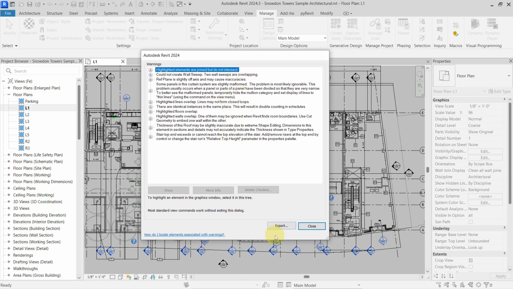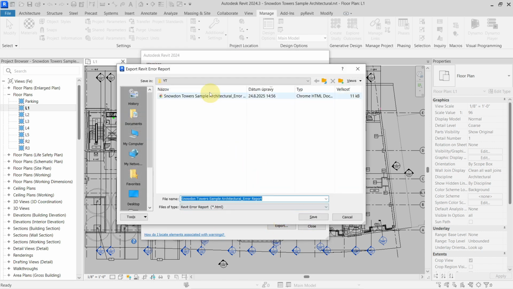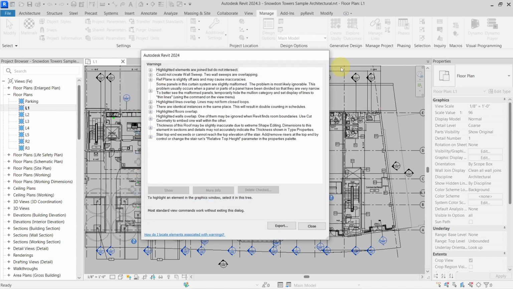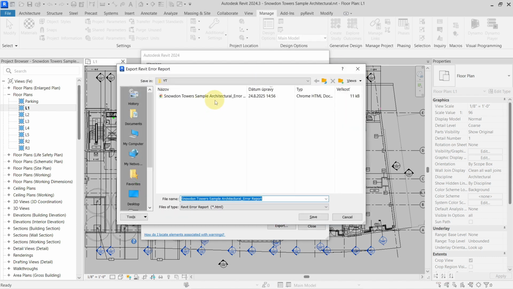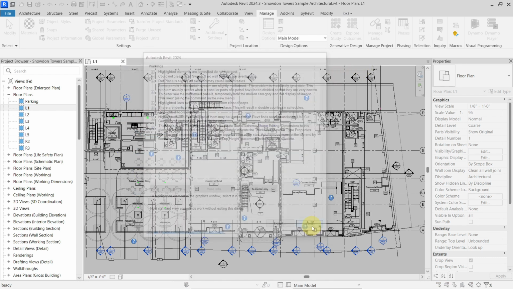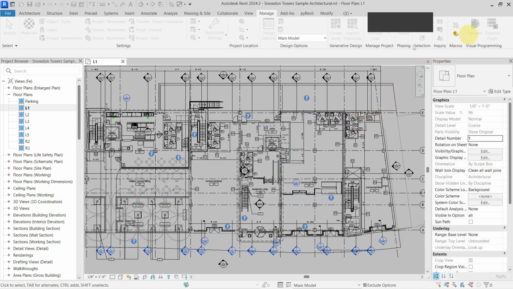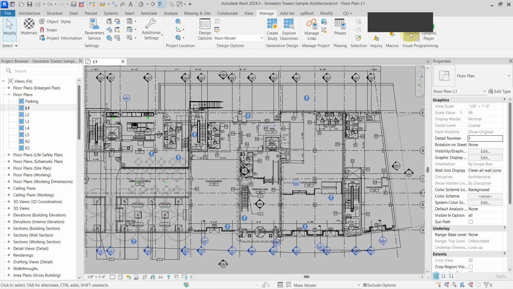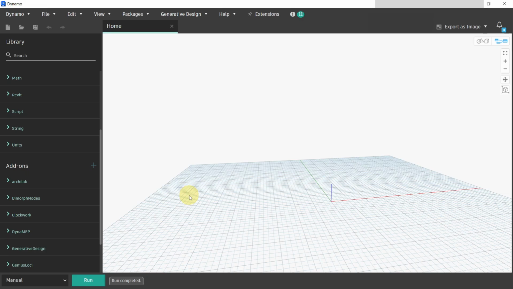First, what you need to do is export this report to some location, and you will get this HTML document, which is your error report. This one you can now process in Dynamo. I have already exported it here, as you can see. So I will close this, and now I will open my Dynamo.